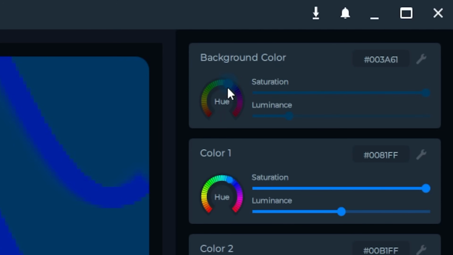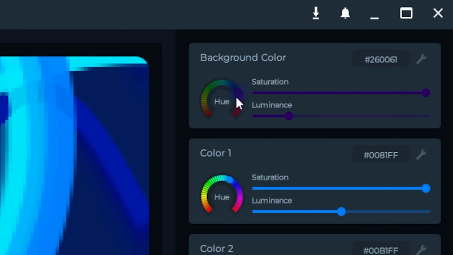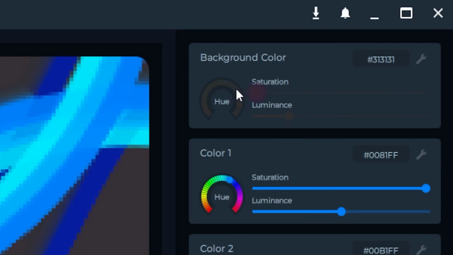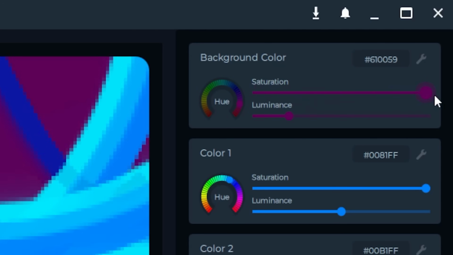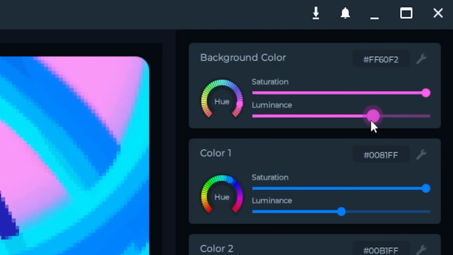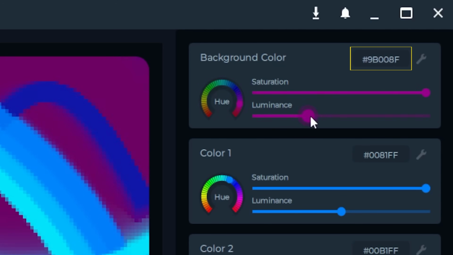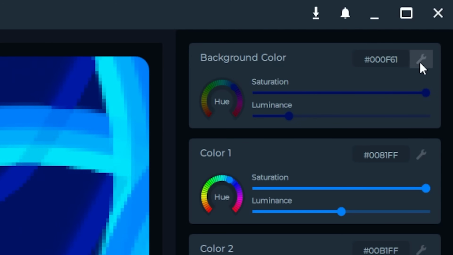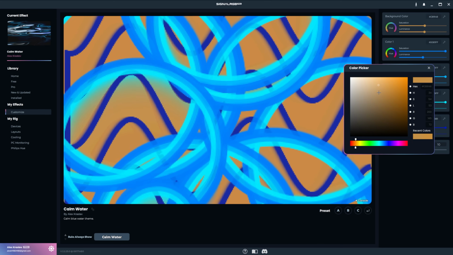The Quick Select color picker looks like this. All you need to do is click and drag this dot to the desired color. The saturation slider controls the intensity of the color, so the lower the saturation, the closer the color is to gray. The luminance slider controls the brightness of the color, so moving it to the right gets you closer to white, and moving it to the left gets you closer to black. You can also enter a custom color code in this box. If you click on the wrench icon right here, it's going to bring up an advanced color picker that lets you fine-tune your colors.